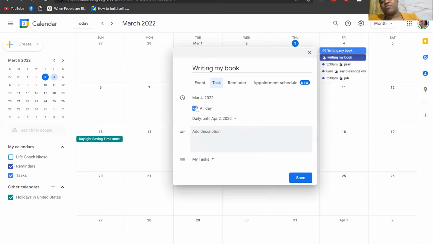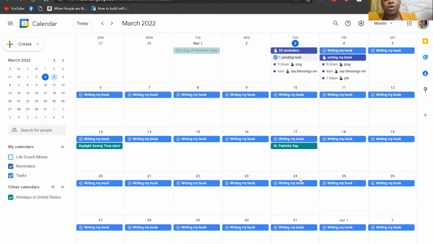So every time I touch my phone, I look at my notifications, it's right there, saying, hey, I still haven't written the book. Still haven't written the book. So that's why it's good to put all day for a task, not for an event that's only going to happen one time, right? Okay, so just go ahead and put save, and it's going to show all over your calendar. Boom, in one go. Look at that, cool beans.